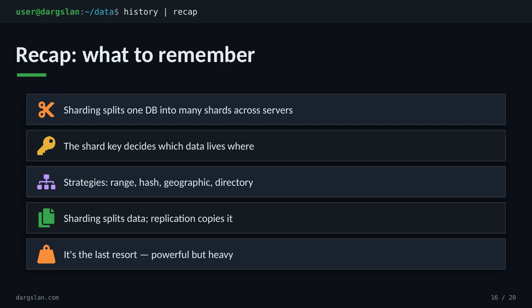So let's pull the threads together. Sharding takes one database and slices it into mini shards spread across servers, and a shard key is what decides where each row actually lives. You've got a handful of strategies to choose from: range, hash, geographic, or directory. And remember, sharding splits your data while replication copies it. They solve different problems. And the big takeaway: reach for sharding last. It's powerful, but it's heavy.